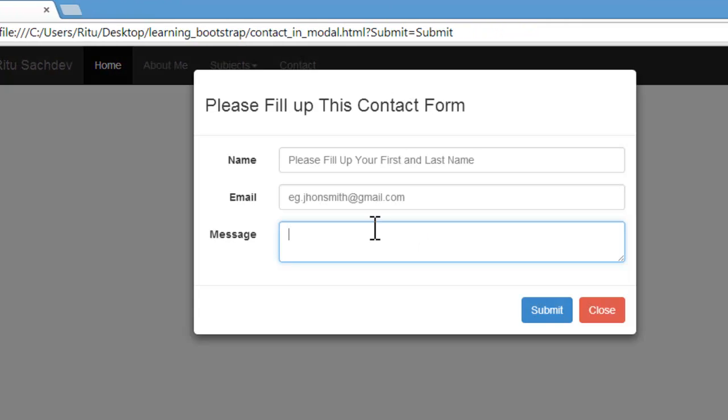Okay, so now we have a message box or text box so that anybody can message us. That will be sent to our inbox if proper programming is done with PHP. This is a test message. And yeah, obviously we need to fill up all the fields as we have the required attribute in the source code.